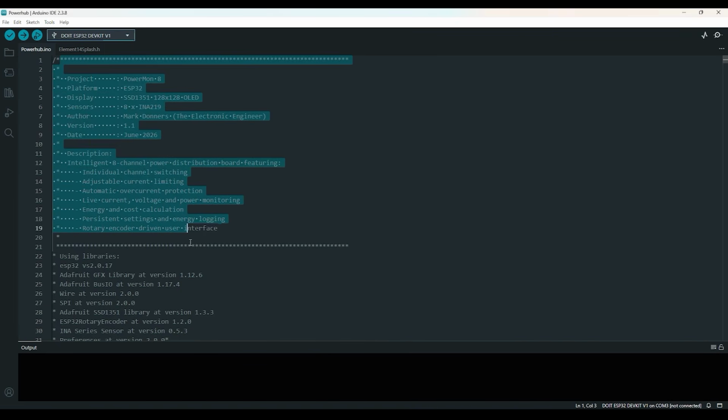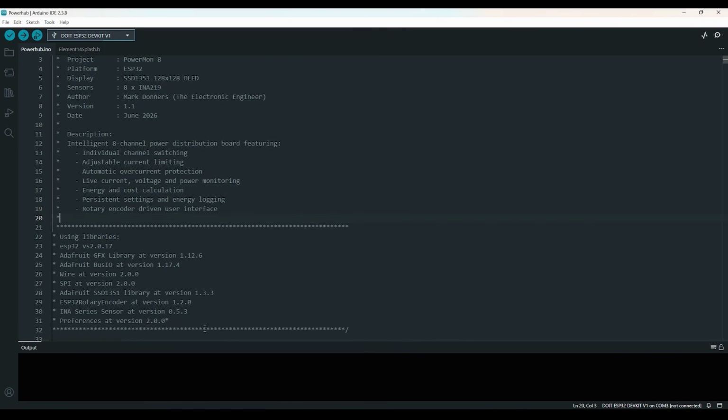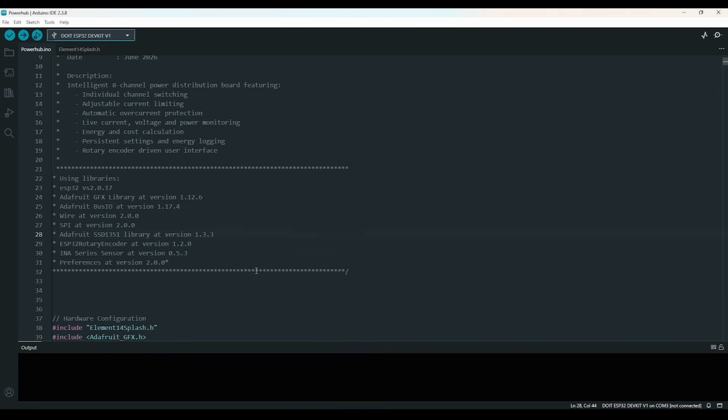So let's focus on the powerhop. And first we see the header, which has some general information of what to expect. Individual channel switching, adjustable current limiting, automatic overcurrent protection, and so on. Most important, I put the libraries here that have been used and the version numbers. So if something doesn't compile on your end, you can always upgrade or downgrade to the appropriate version numbers for each library, and then it should run just fine.